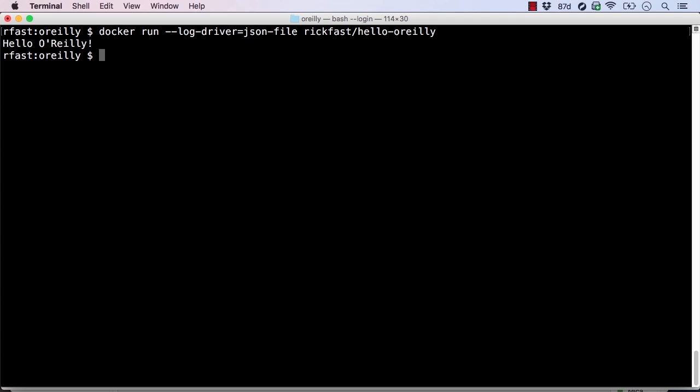Docker provides a Splunk logging driver that will ship logs directly to a Splunk HTTP event collector. Splunk is a popular logging service that collects, indexes, and provides search capabilities for application logs. The nice thing about logging drivers is that applications don't need to be concerned with their log destination, so they can simply log to standard out. Let's try our Hello O'Reilly container with the Splunk driver.